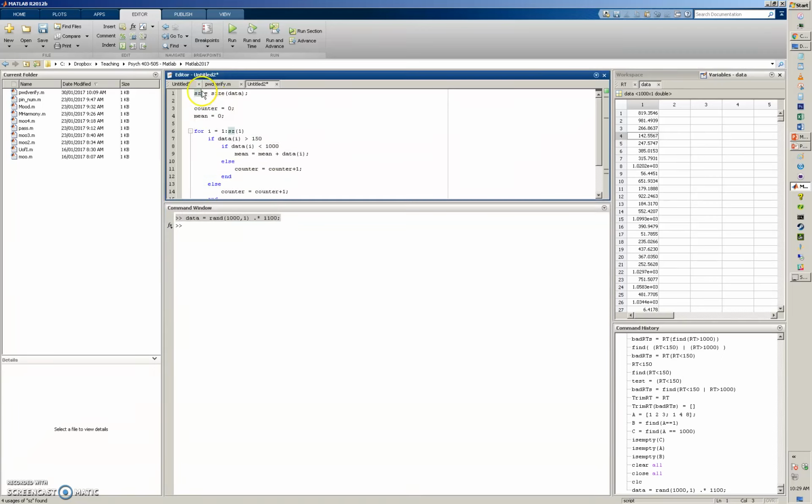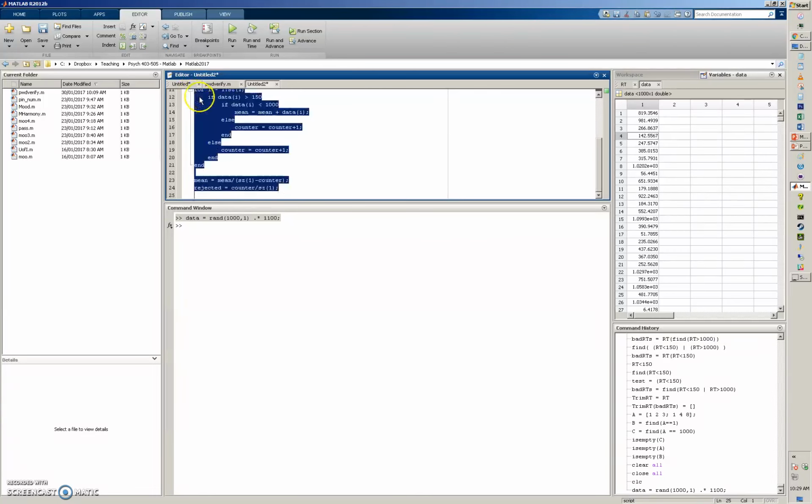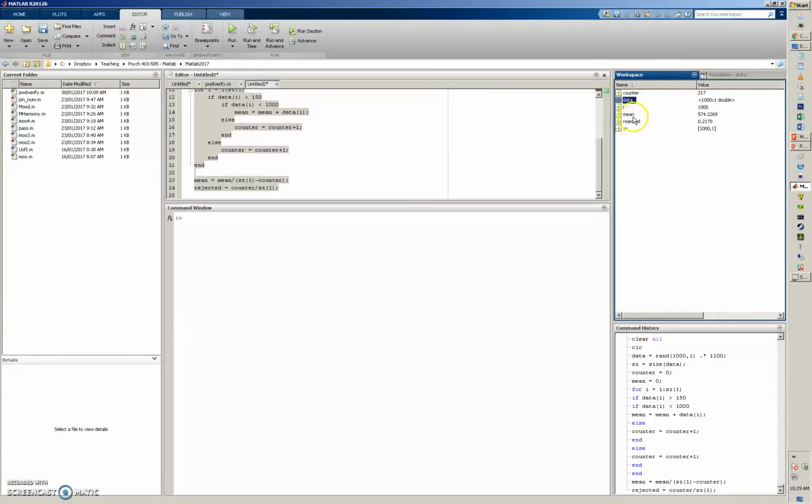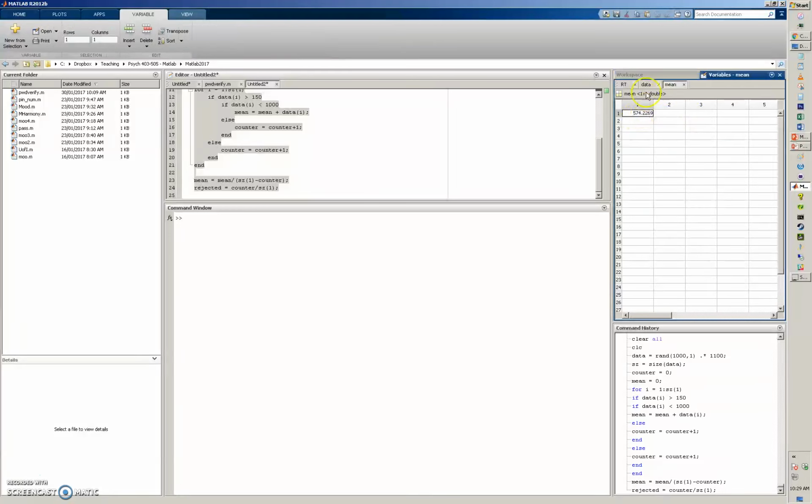So I think we should be able to copy this. Oh, let's put this at the beginning of our code too. And we'll put a clear all, clc. So now we should be able to run, Control A to highlight everything and evaluate it. And we should see here a new set of data that's different because it's random. And we'll say that the mean was 574.